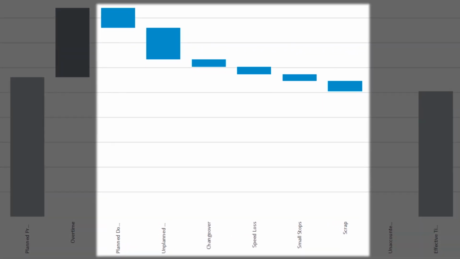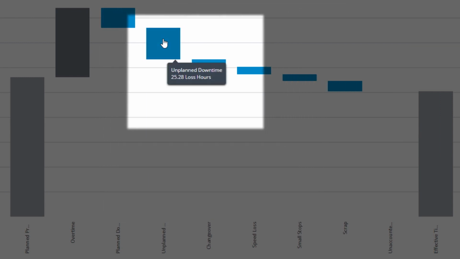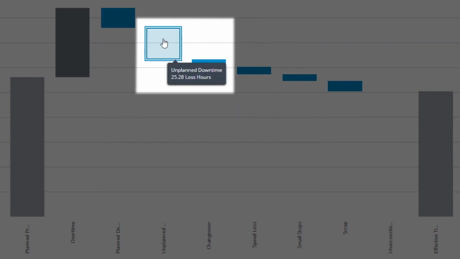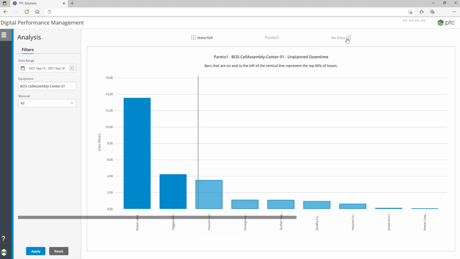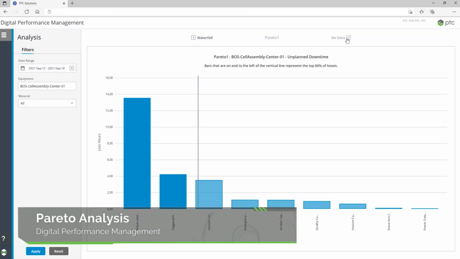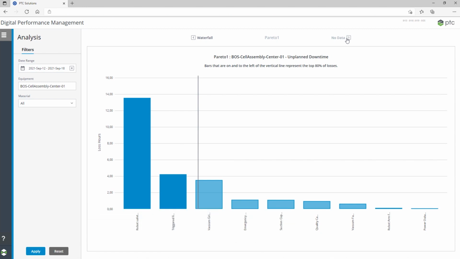First, Enrique can see his biggest categories of lost time, like changeovers, speed losses, and scrap, which are all standardized to minutes and hours lost. At 25 hours, he's losing the most production time to unplanned downtime. For more detail, Enrique can drill into unplanned downtime to see its root cause loss reasons, from emergency stops to power outages, all data captured automatically from sensors or from the operator during their shift.